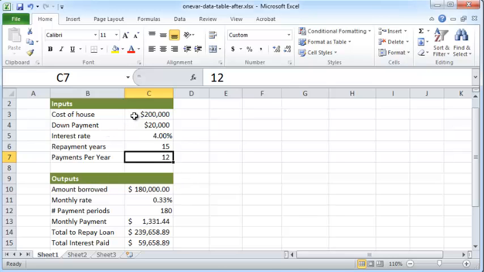Now, these are all the inputs, and based on these, there are some outputs here. The amount borrowed is the difference between the cost of the house and the down payment. The monthly rate is the annual interest rate divided by the number of periods, and the number of payment periods is the total number of months over which the payment will be made, which is 15 years times 12 months per year, which is 180.